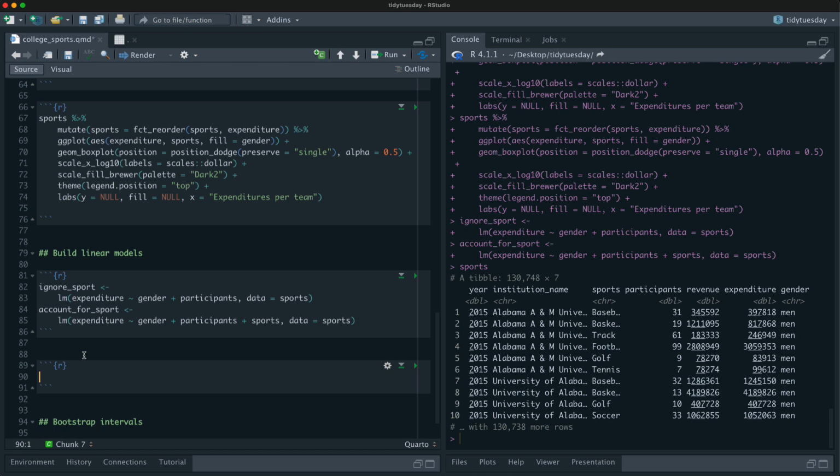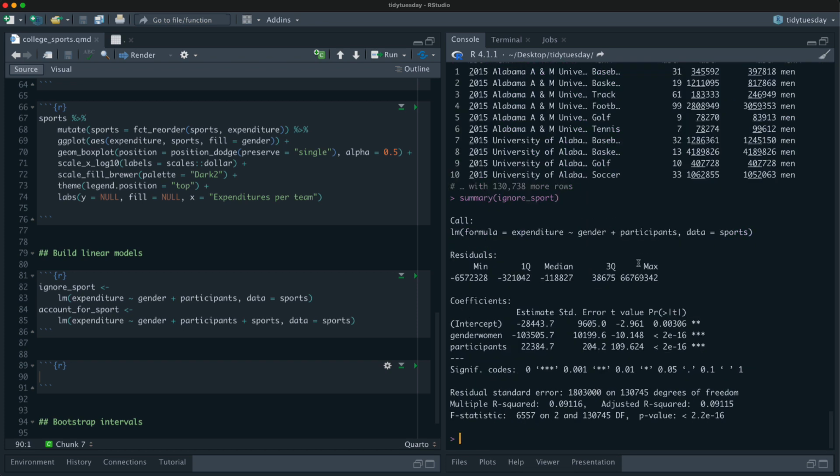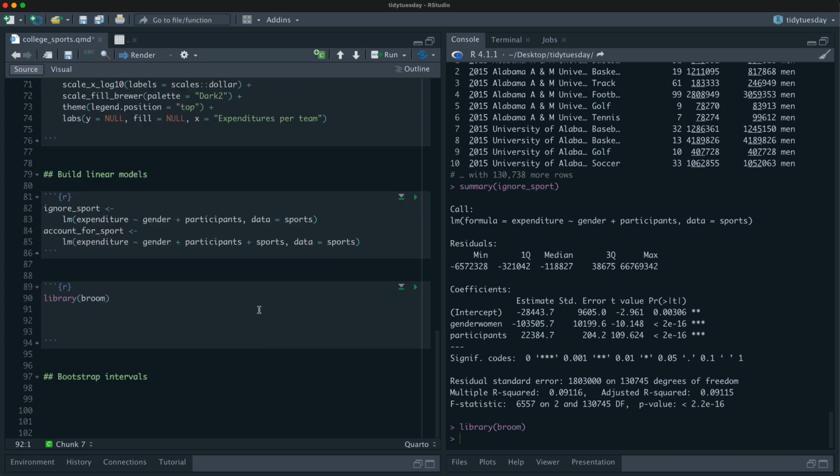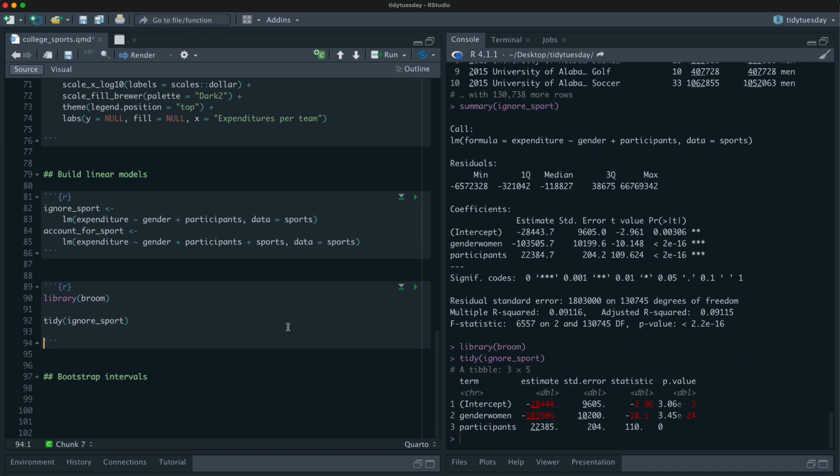So you can, of course, do something like summary, let's see, ignore sport like this, and we get a print method that shows us things. But if we actually want to make some kind of plot, or manipulate this, we want to tidy it to get it into a form that's easier to deal with. So let's load the broom package, which is part of the tidymodels framework. And instead of summarizing it, we can do tidy ignore sport, and this gives us not print output. This gives us a tibble, a data frame that we can manipulate here.